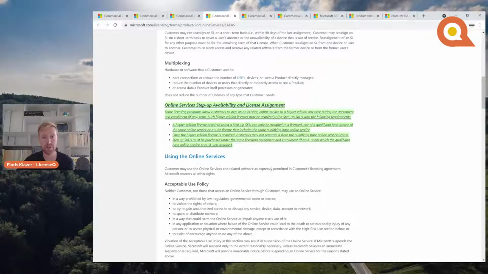And once the higher edition license is acquired, customers may not separate it from the qualifying base license. Again, you cannot reassign the Exchange Online Plan 1 license to a different user because you bought the step-up to Exchange Online Plan 2.